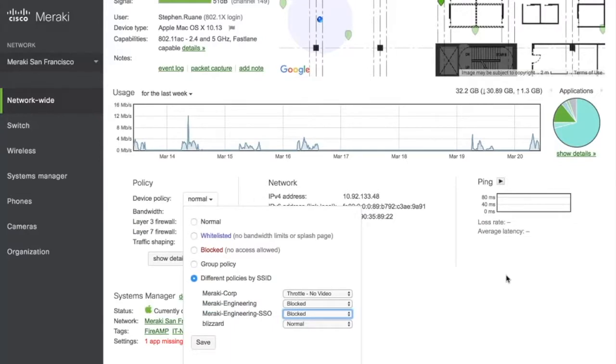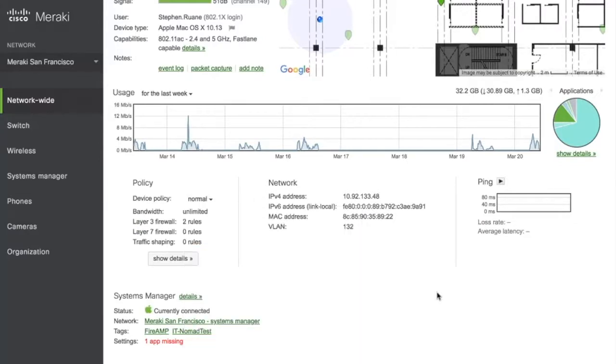I could hit save, and that would immediately get deployed to that client device as a policy. Now, there's many different ways of getting policies to devices, right? You can go in and do what I just did, which is find a specific device and apply a policy.